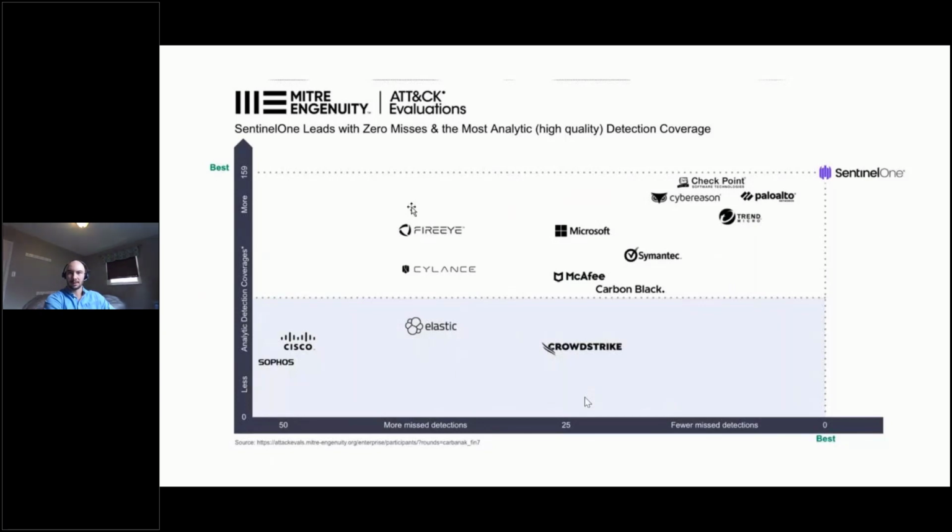I see a question here. Mike's asking if SentinelOne works on Windows servers, RDP servers. Yes, sir, it does. So workstations, servers, virtual or physical, SentinelOne's going to work. It's a very flexible solution.